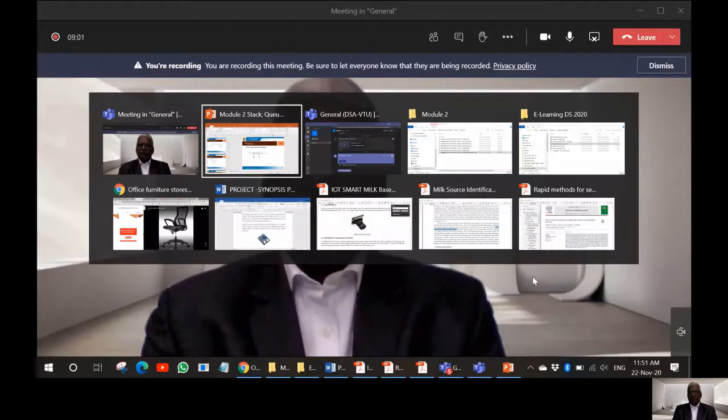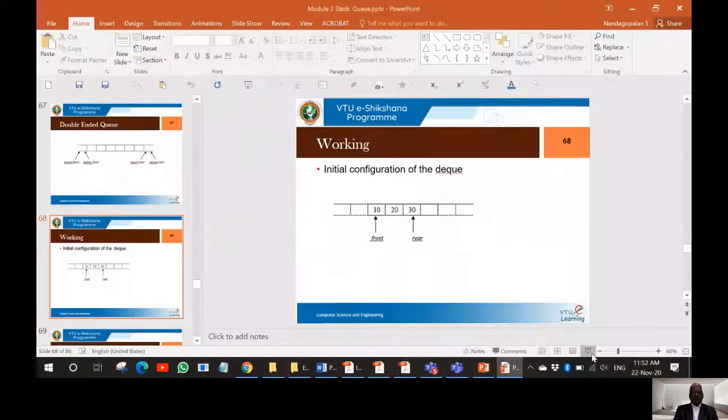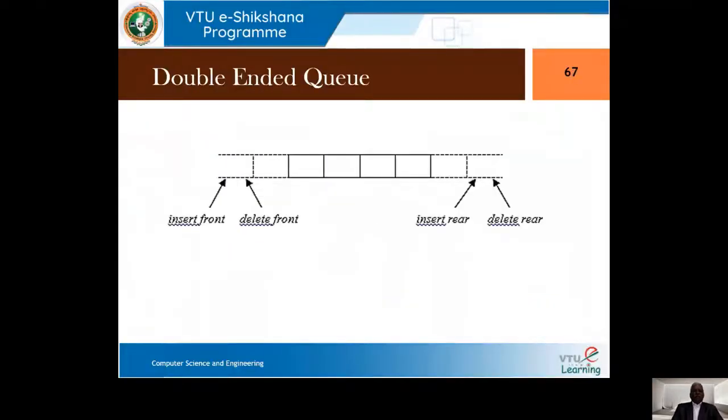So we have double-ended queue. We have seen the normal queue where the insertion is done at rear, the deletion is done at front. And we have also seen some other types of queues like circular queue, priority queue, etc. Now, double-ended queues are some of the varieties of the queues, of course.